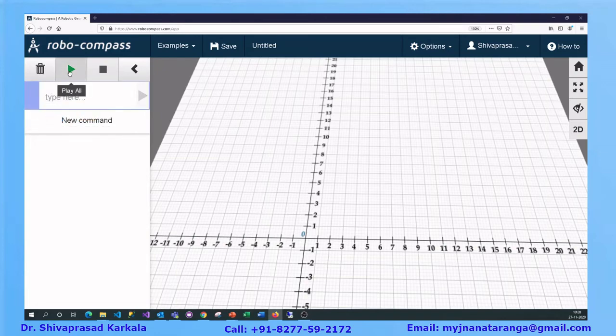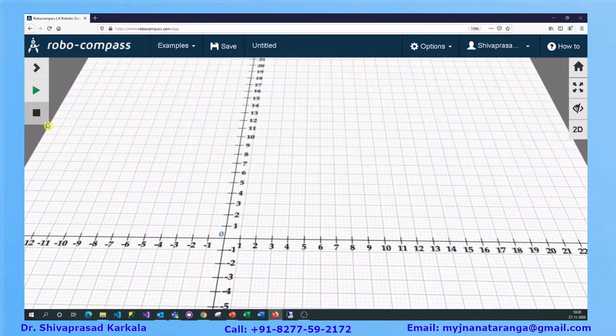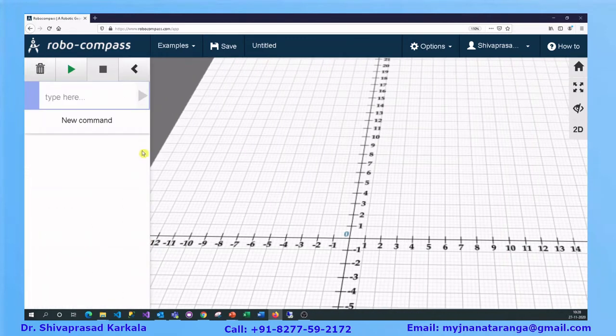The next comes executing all the commands one by one. So play all. Then when you are executing it, this becomes red. If you click on this, the execution stops. Now if you want the full space for your work, you can hide the menu. So when you click on this, it gets short. Now if you want to see the menu again, click on this show button. It shows all the menus.